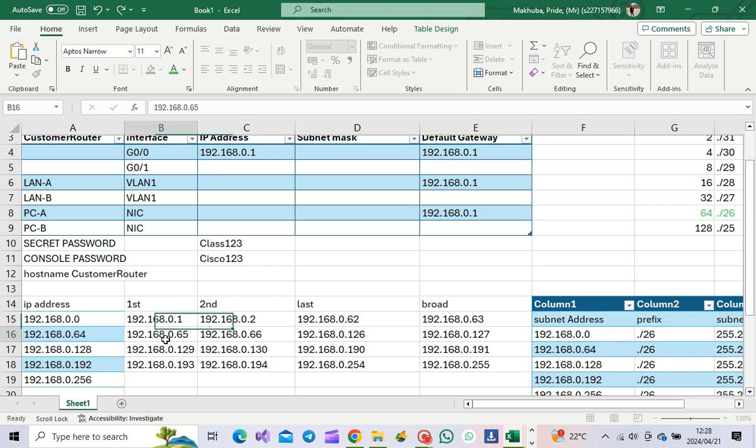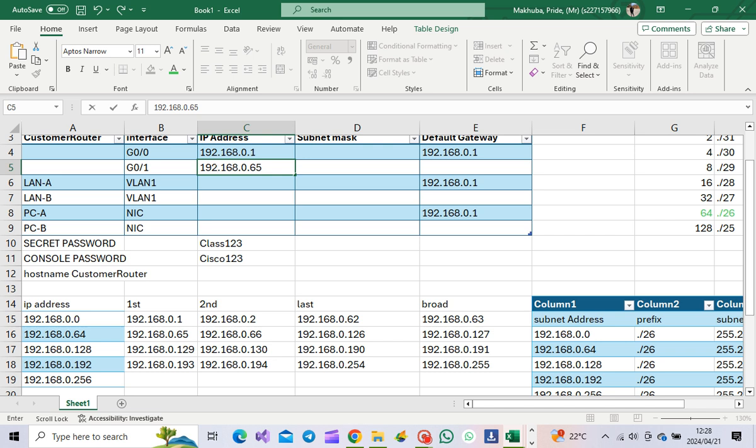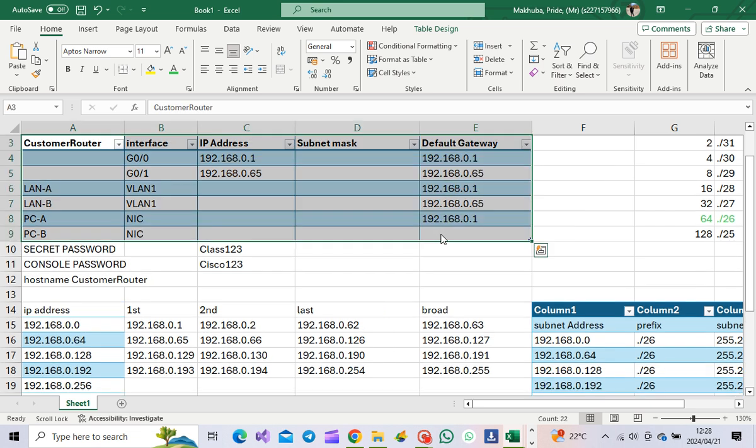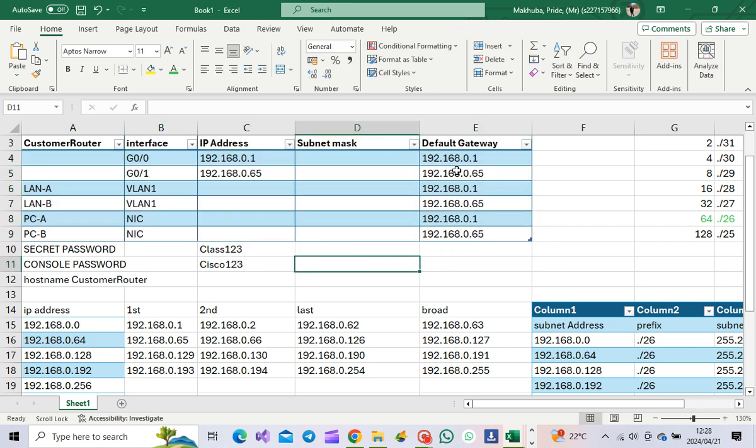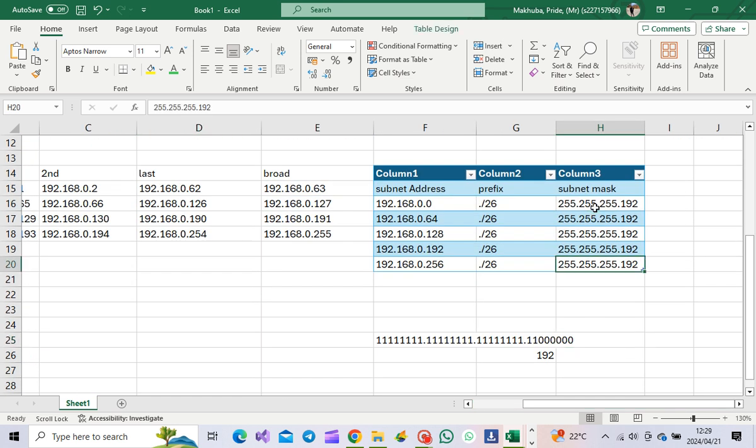So there is this one of G1, so we are going to take this one and copy, because this one is on 40 hosts, so we are going to take the second one and paste it here, you see. And again it's going to be our default gateway. So this is it on default gateway. We are done. So the subnet map that we are going to use on each and every network here is going to be this one.